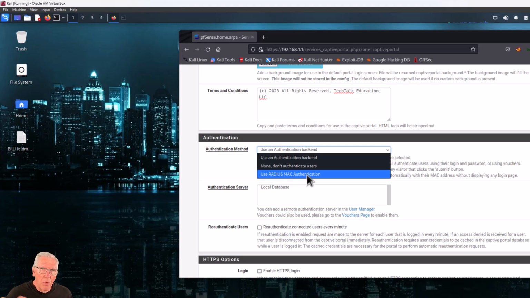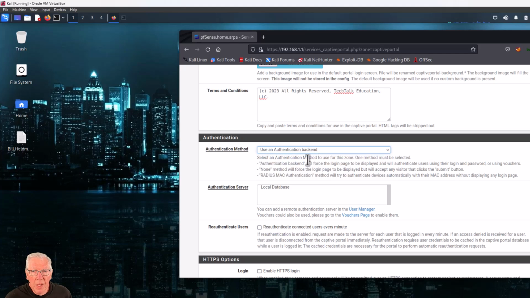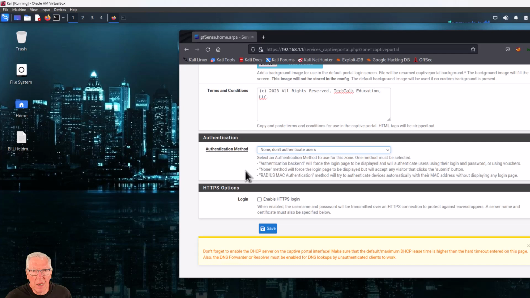This is something you want to think about if you're going to set up a formal certification, authentication method. I'm going to leave it blank. I don't need one right now. So I'm going to say none, don't authenticate users.